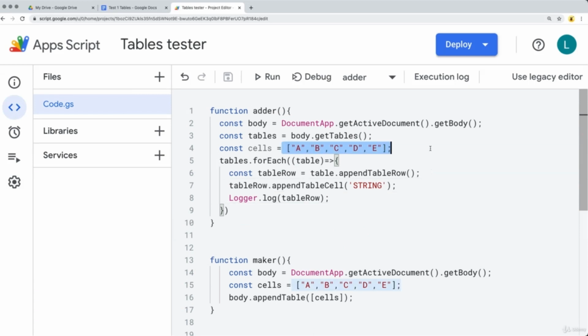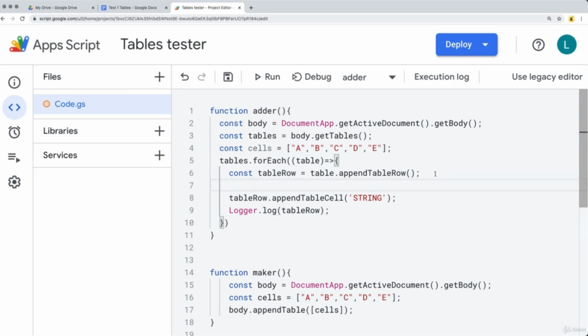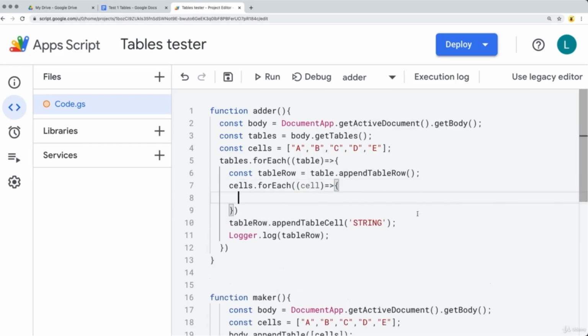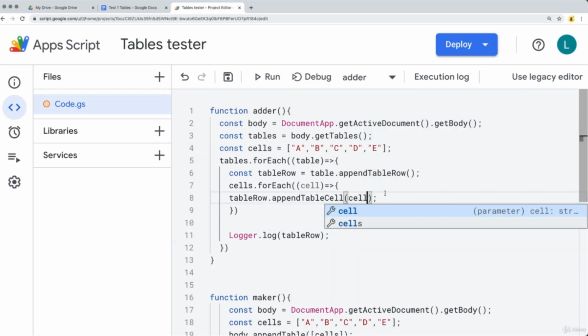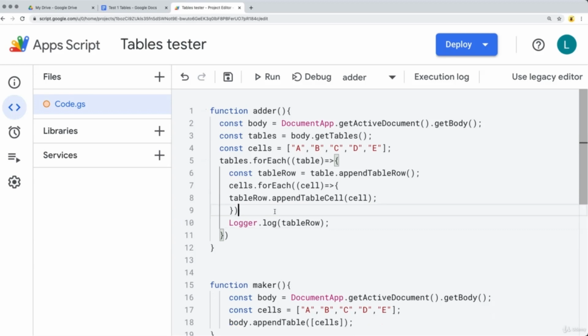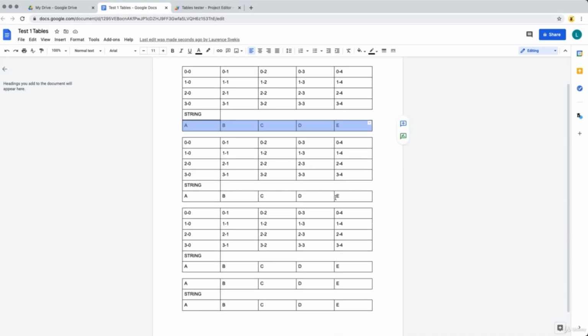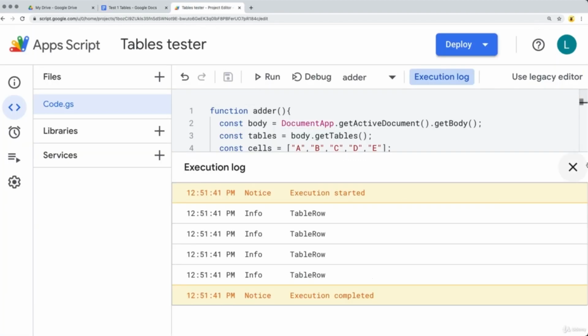So if we want to add a whole bunch of rows to that table, or a bunch of columns to that table row, we could take cells, use for each, and then get the contents of each cell, and that way we can append the cell contents as a string value into each one of the columns. So that would be the correct way to append a table. So run the adder, and now you see that we are appending the table with the correct number of cells. So it is in line, and then these are still the table objects.